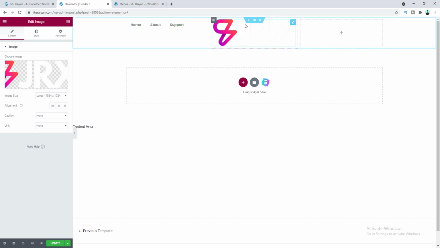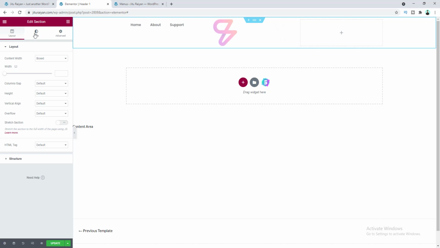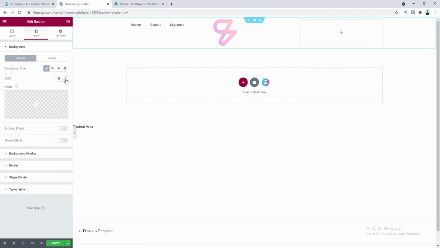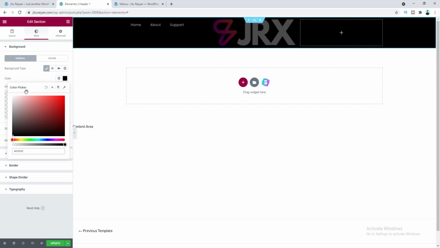Okay, but we cannot see our logo properly because our logo color is white and also our background color is white. So first of all, temporarily I want to set a dark background for this section. So go to this section settings and go to style and go to this background option, and I want to set fully black color. Okay, now we can see it clearly, but here our logo looks too big, so we need to reduce its width.